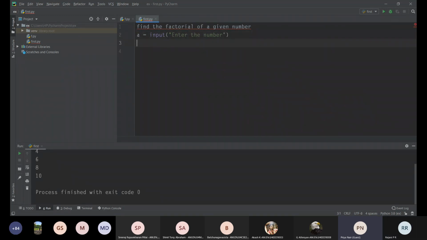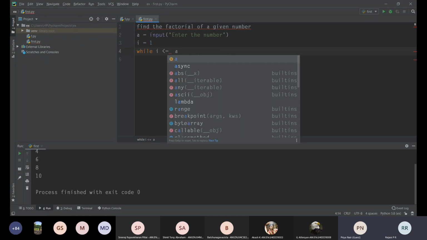Then we'll provide the condition. I is equal to 1. Then the next one is the condition: while I less than or equal to, that's the end value of this condition for I. Yes, it's a, because we want to find the factorial of a.